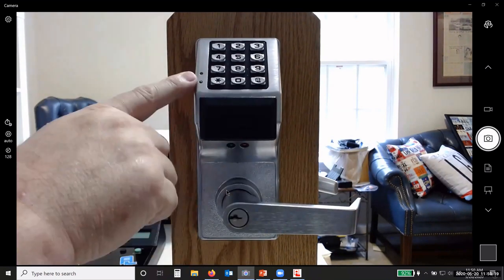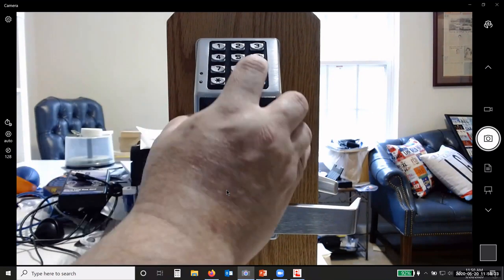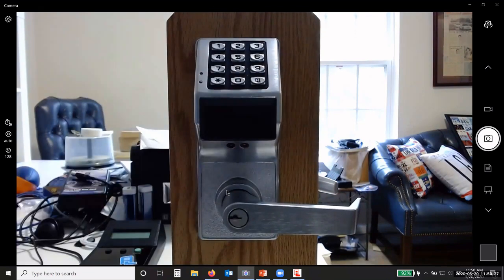See how it's beeping here? I present the card. It's waiting for the PIN number. 9834. That code is disabled, or that credential is disabled. That's why it gave me the beeps.